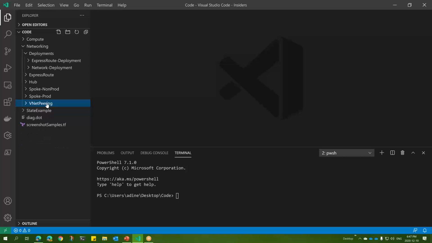We have a separate location that we are actually executing our deployments from. So we can keep our code that is actually defining the resource separate from the code that's triggering the deployment. That way we can iterate on either one of them without any kind of conflict.